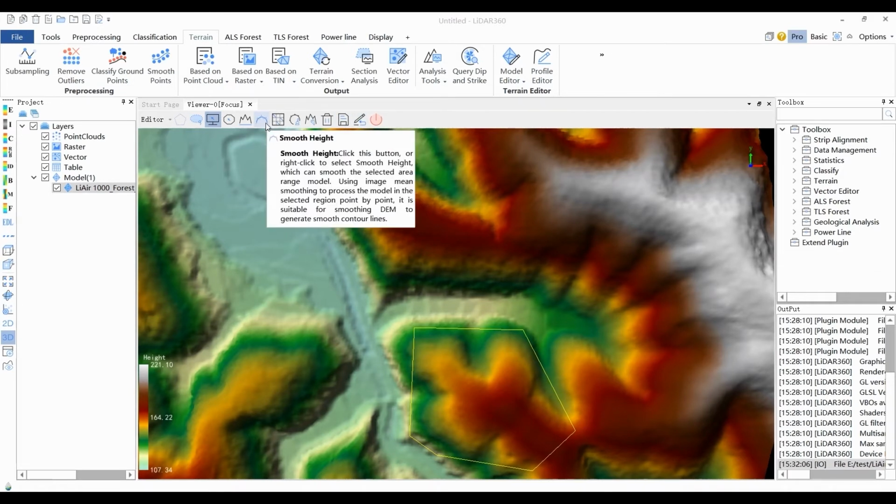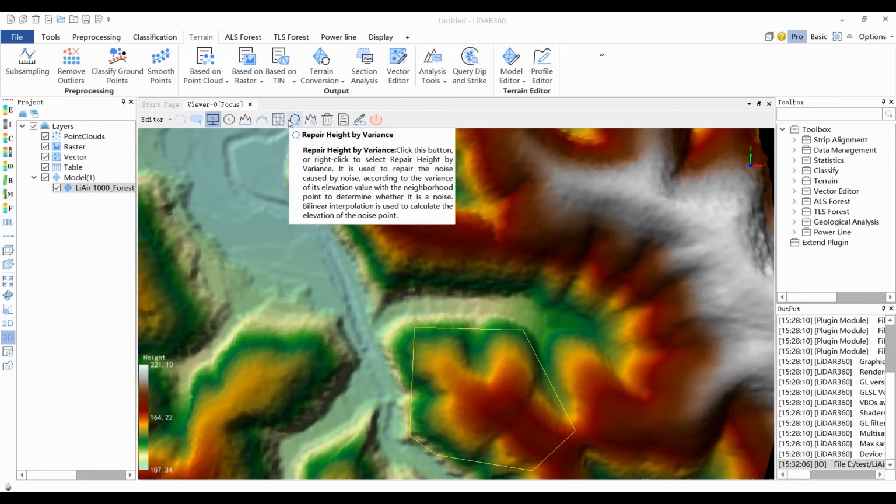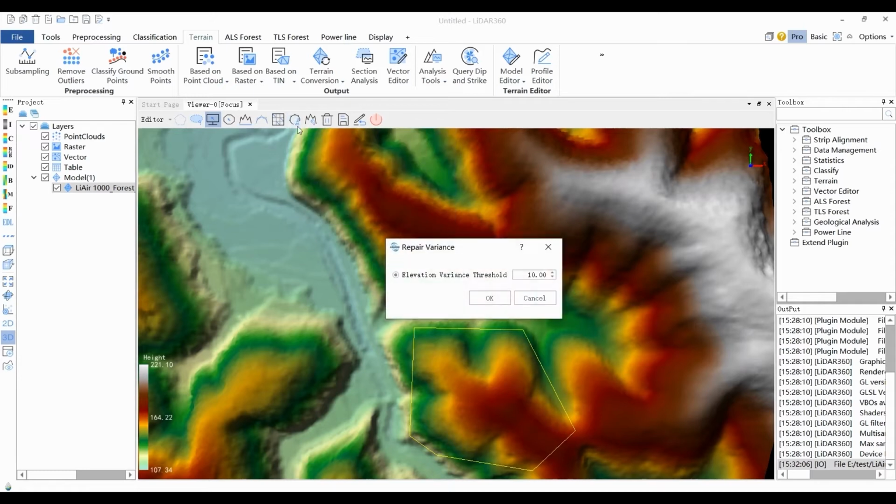The Repair Height by Variance tool is used to repair the noise, according to the variance of its elevation value with the neighbor point to determine whether it is a noise. Bilinear interpolation is used to calculate the elevation of the noise point.